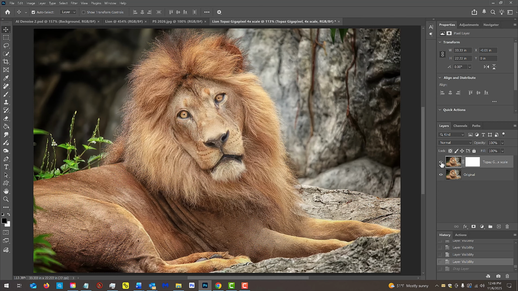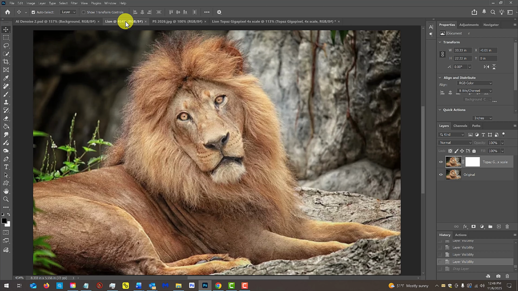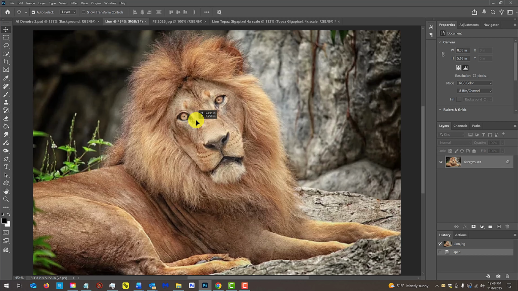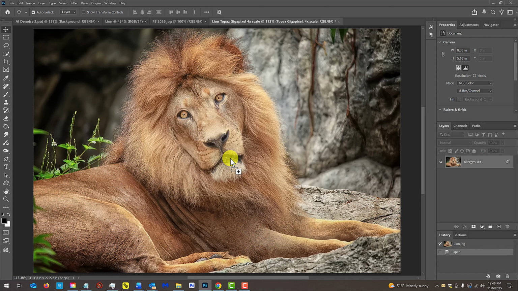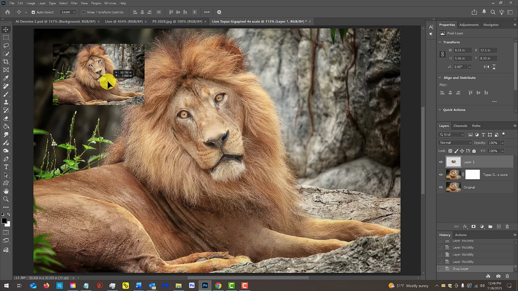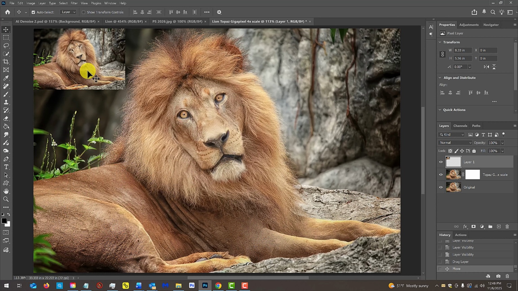To compare the size of the original to the upscaled version, I'll open the original lion image and drag it onto the tab of the upscaled version. Then I'll drag it down and release. It really did an amazing job.